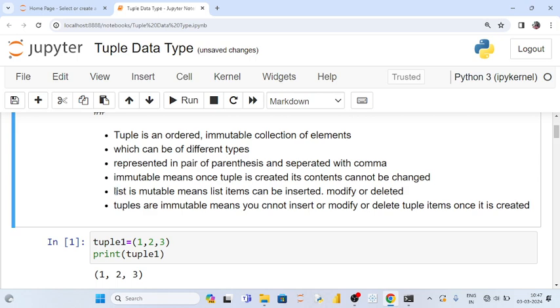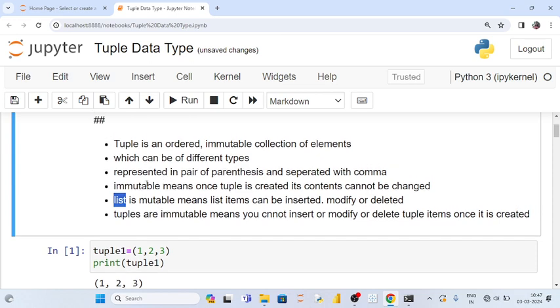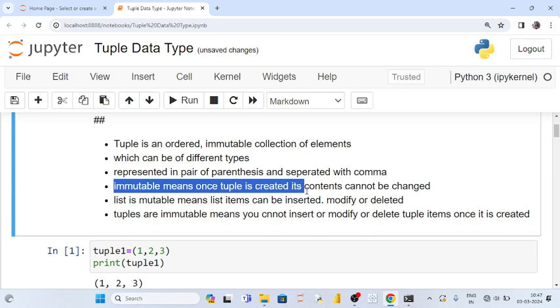So list, we have already seen the list built-in data type in the Python programming language, and list is a mutable data type, but the tuple is immutable. What does immutable mean? Vice versa of mutable. Once you have created your sequence, the elements from the sequence cannot be modified, cannot be changed. It is called an immutable data type.